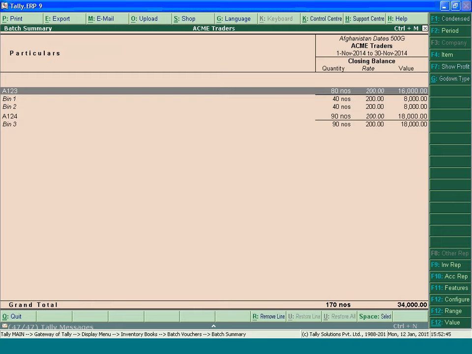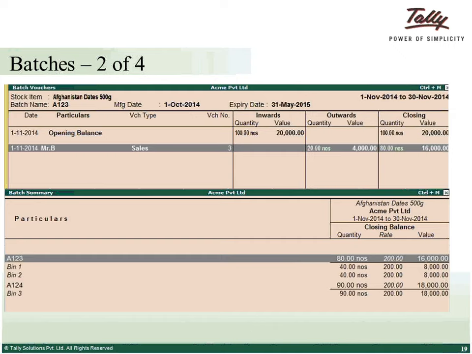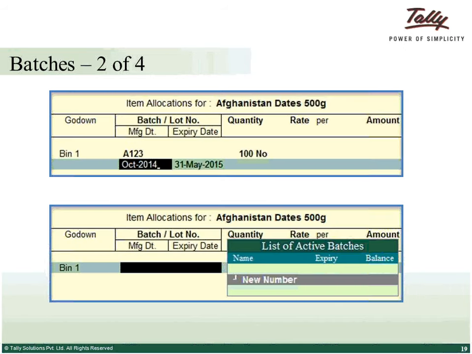Now, let us discuss where the manufacturing date and expiry date come into use. Simple. A batch cannot be sold or purchased before the manufacturing date, which should be obvious. Let us try this now. By setting the voucher date to 1st May 2014, let's pass an entry.